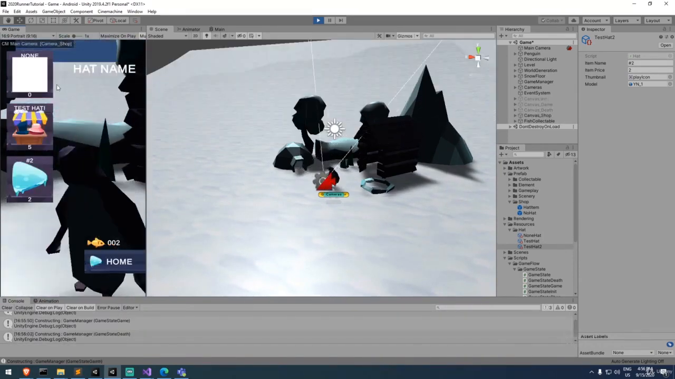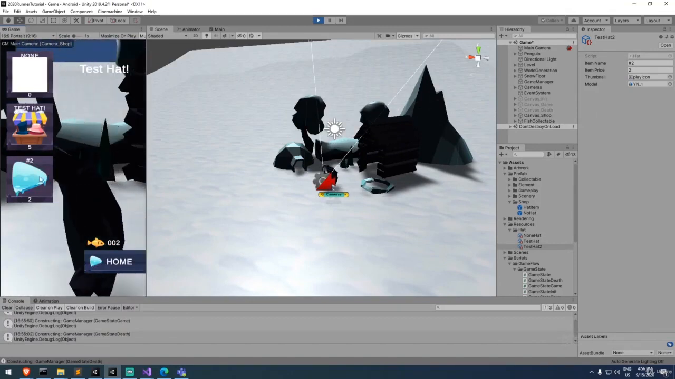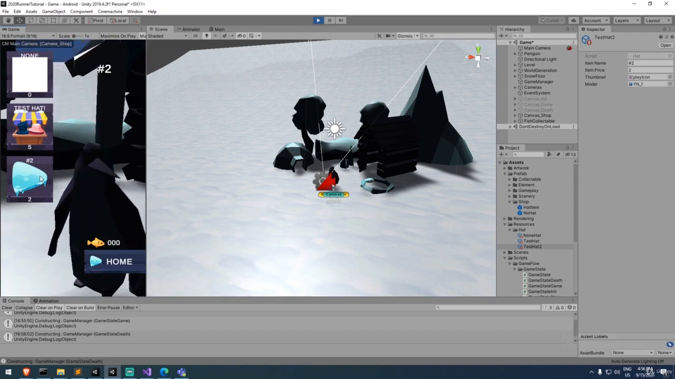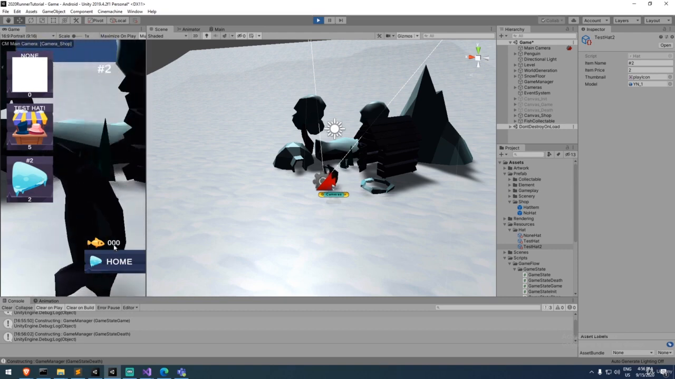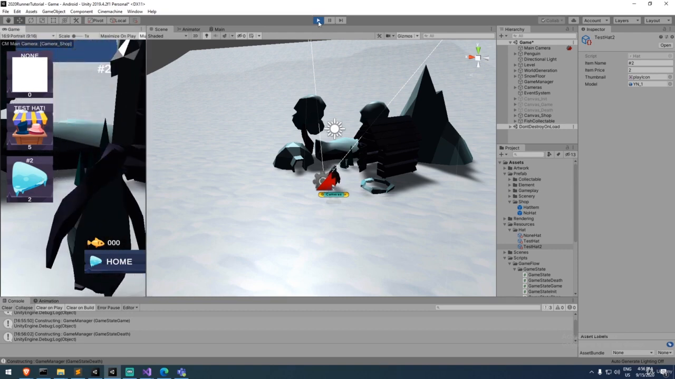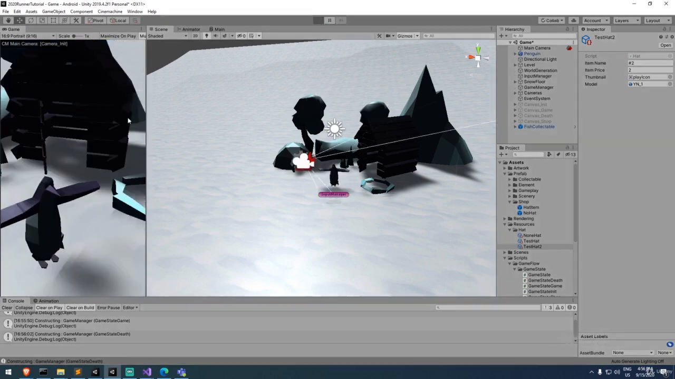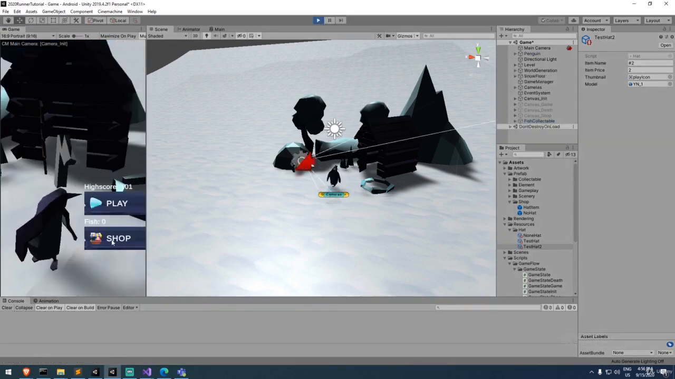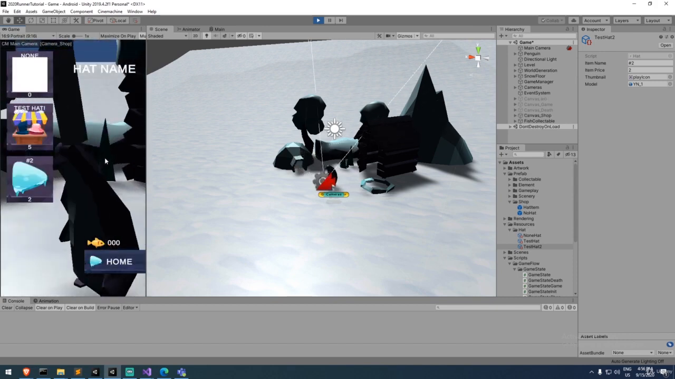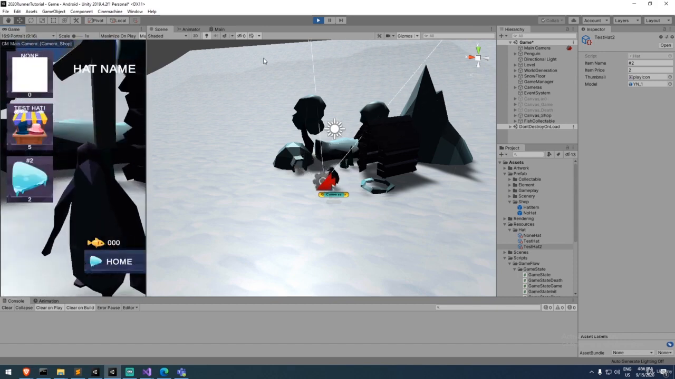And we have a total of 2 fish, so I can choose this one. I can choose this one. And I could technically unlock this one as well. And here it is. Fish count has been updated. We now have 0 fish. Turn this off, turn this on again. And we have the right one on our head with the right fish count. All right, so that's good.